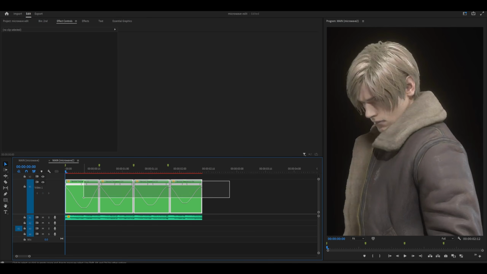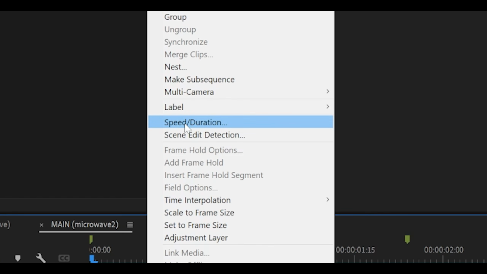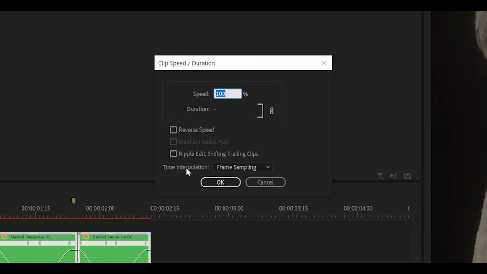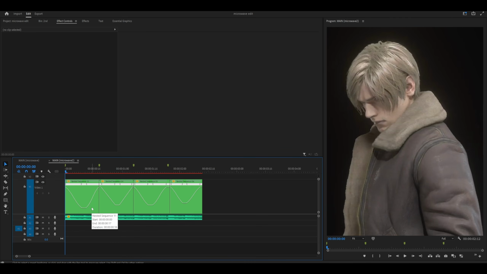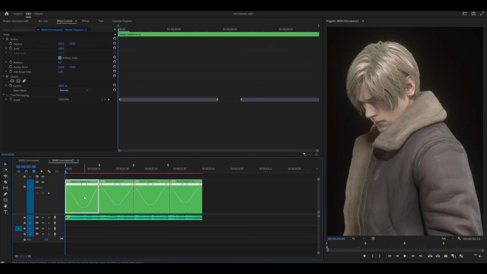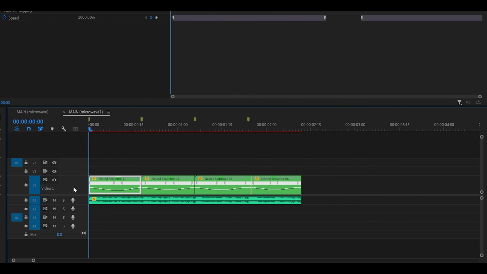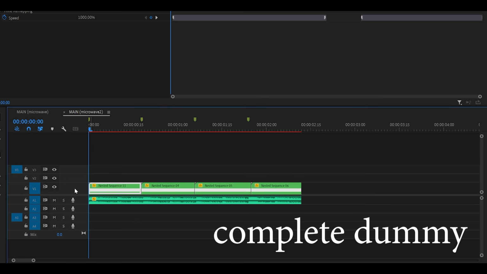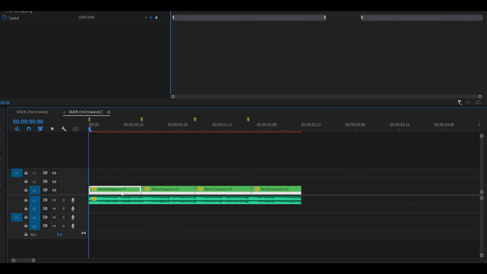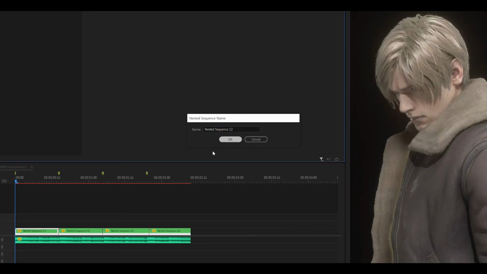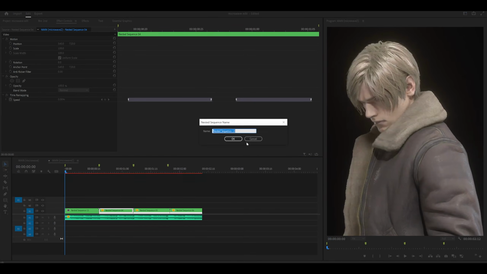So let's highlight all of them, right click, head over to speed/duration and change the time interpolation to optical flow and click OK. Then we're going to nest these all again. So I'm going to select my first one. If it makes it easier, you can close this. So I'm just going to, what's the opposite of expand? De-expand? I don't really know, but I'm just going to make it smaller, I suppose. Right click, nest, OK, and do this for my other clips as well.